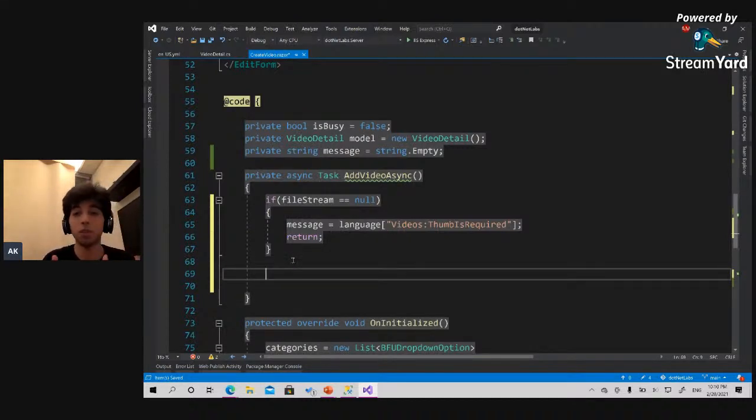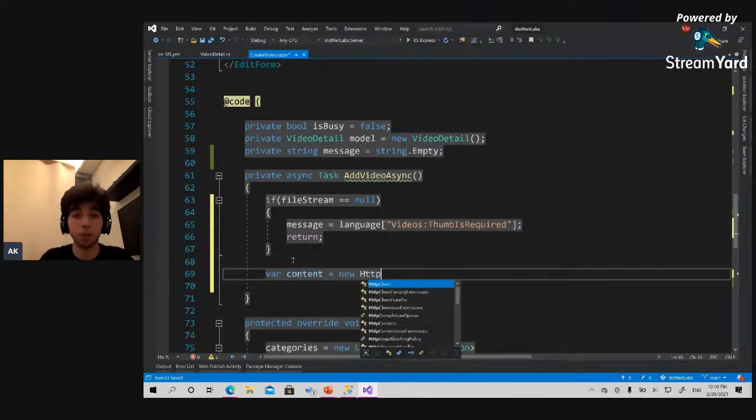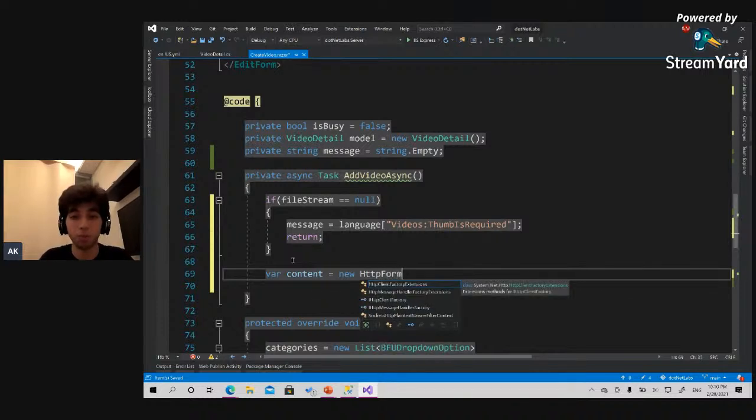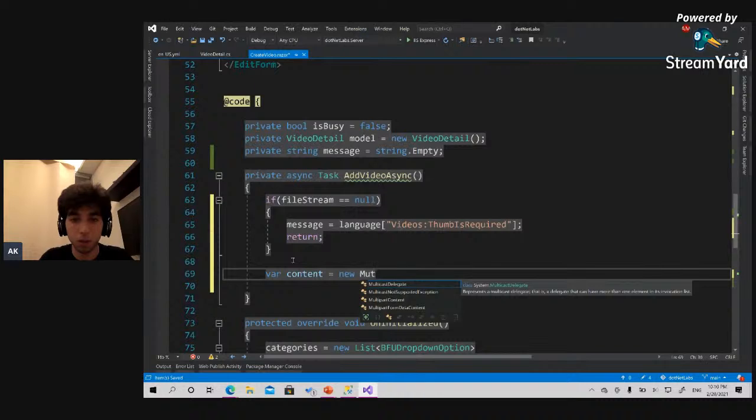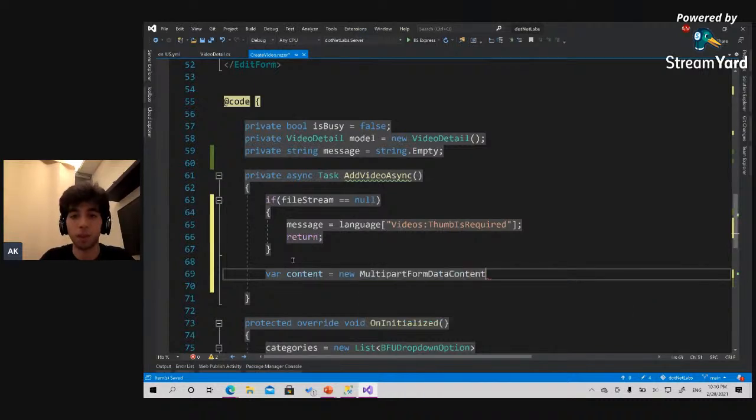Now, for the content of the image, as I've said, it's not going to be JSON this time. For the content of the HTTP request, it's going to be form content. So I will type var content equals new MultipartFormDataContent. Yeah, like this one. Because when we submit a file or a form using Postman, this will just be the same.